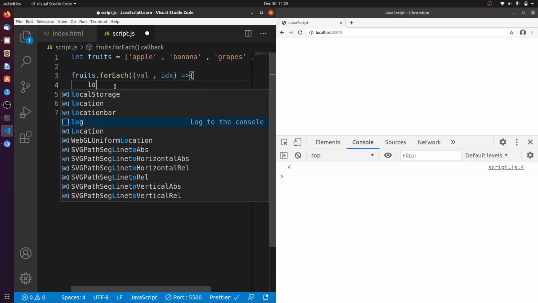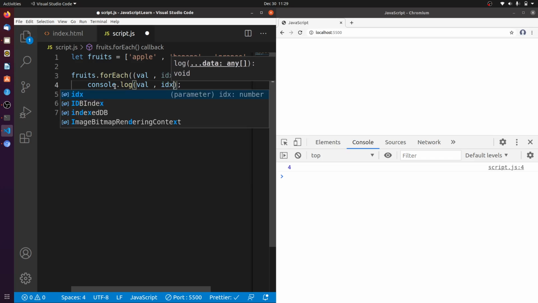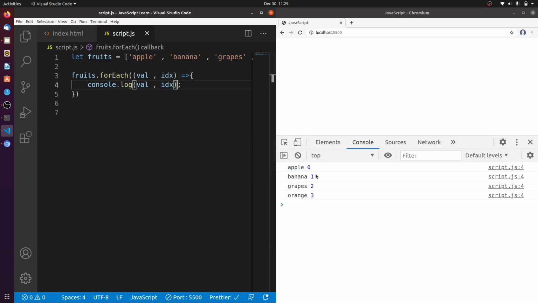So let's say I log the value and also the index of this particular thing. You can see apple has 0. Apple is the first one, it has 0 as an index. Banana is the second one, it has 1 as an index. Grapes is the third one, it has 2, and so on. So basically the same thing goes on. Okay, and I think that was clear. So forEach will simply iterate over the array one by one and will give you the index and the value of that particular thing in that particular array. That's something great.